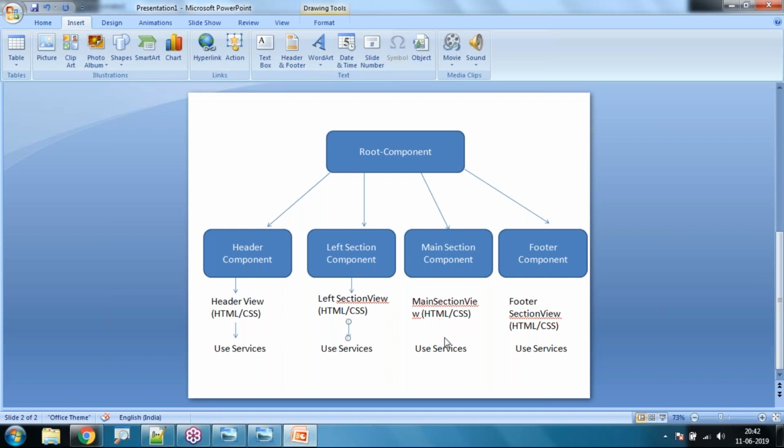So services are nothing but reusable components. For the main section you will have a main section view, and for the main section you will have services. Every section will have a service, and these services are reusable components. Every service is a reusable component, and all these components will be under the root component.